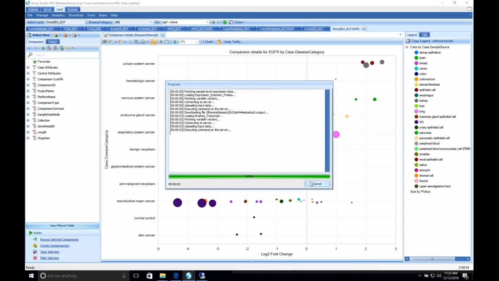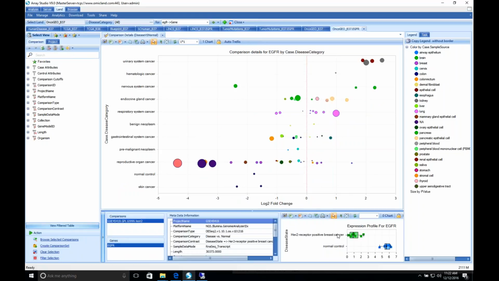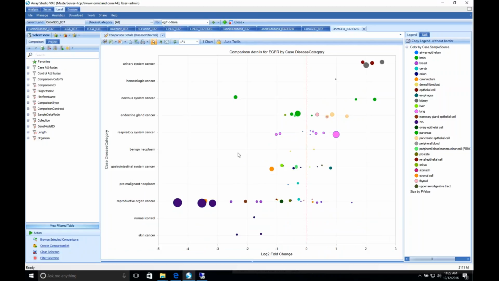But we are seeing a decrease in breast cancer, for instance. So all of these dots here, I think, are breast cancer: ER positive versus normal, just normal tumor versus normal, triple negative versus normal, and then HER2 positive versus normal, all showing the same profile.